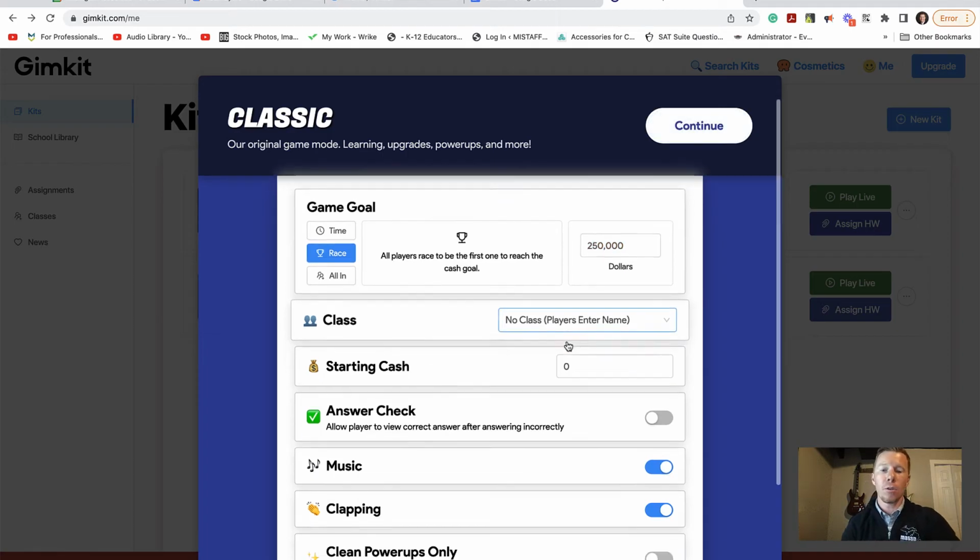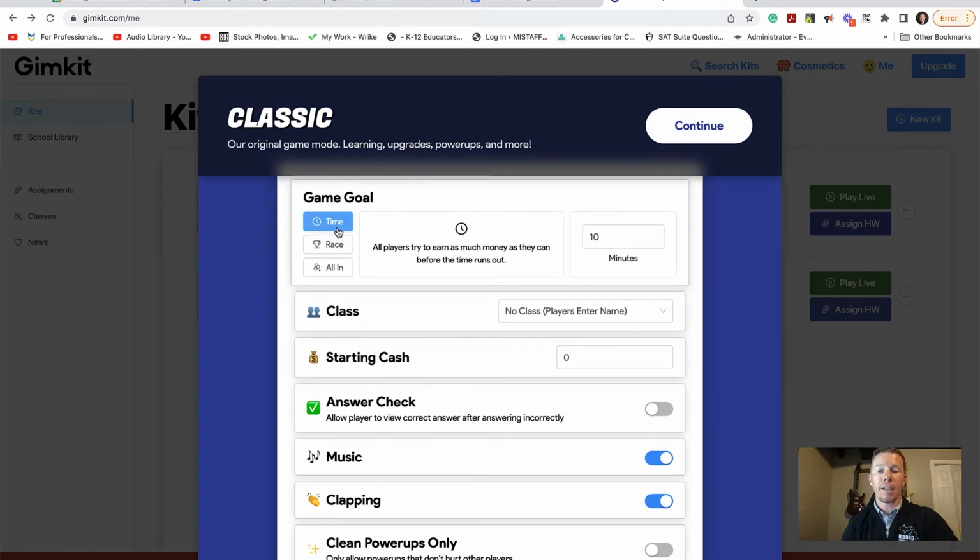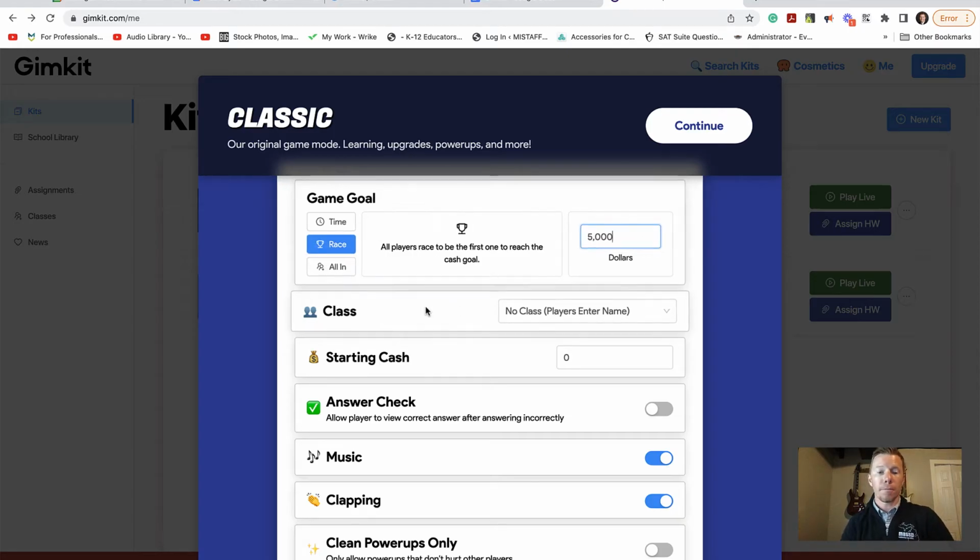I'm going to hit continue. I can choose if I want to set a time limit to how long they can play and how much money they can make. I can make it a race to, the first person to, $10,000, or there's this all-in option when they collectively as a pool reach a certain amount. So I'm going to set this for, let's say, $5,000.